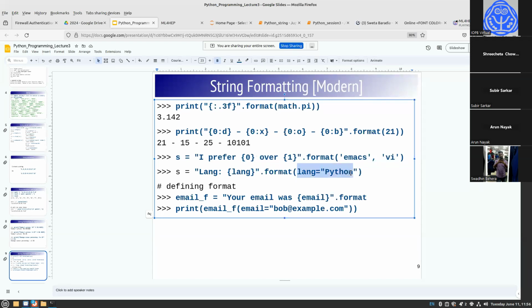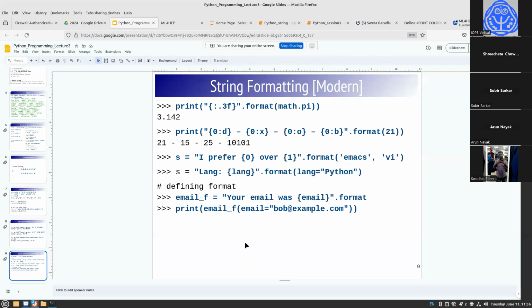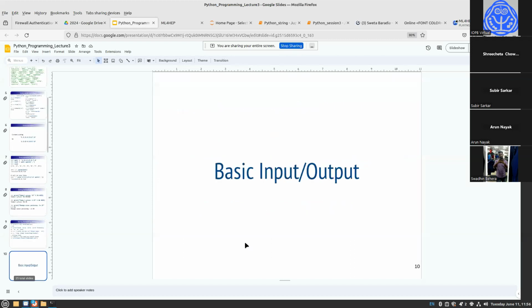And similarly you have the key value pair. You can say lang, whatever, then within the format specifier you can just pass the key. Here you were passing the index, now you are passing the key, and you are passing to the format method an arbitrary number of key value pairs. That will also work. So both of them are the same. So this is string formatting. I think it is more or less done.